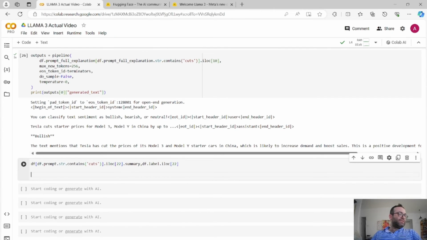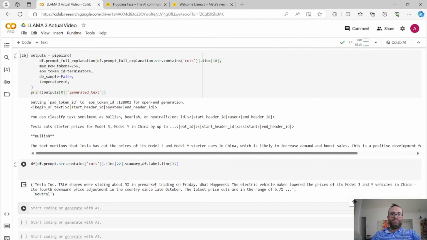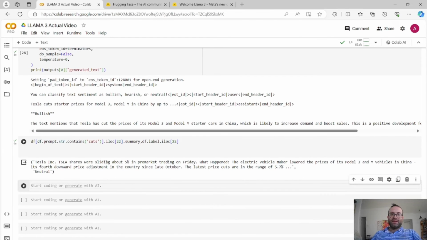But let's assume it's perfect for the rest of these. Another example is, Tesla shares were sliding about 5% in pre-market trading Friday. What happened? The electric vehicle maker lowered its prices and so on. The label I'm given in the data set is neutral, but the text says it's sliding 5%. It's already showing bearishness. This should definitely be bearish. So let's now apply the LLaMA 3 model.